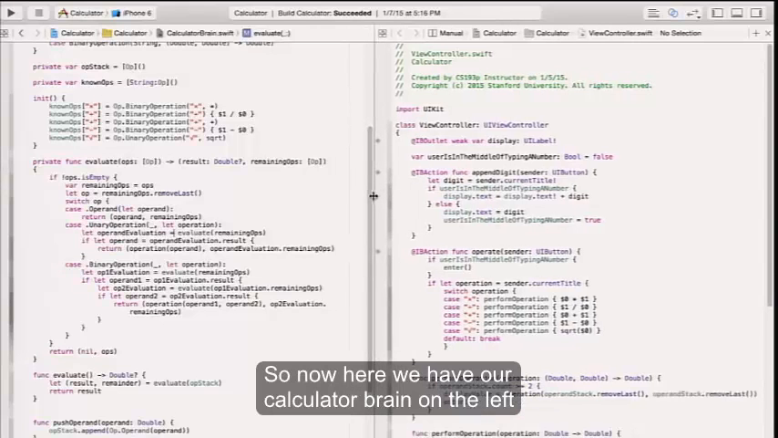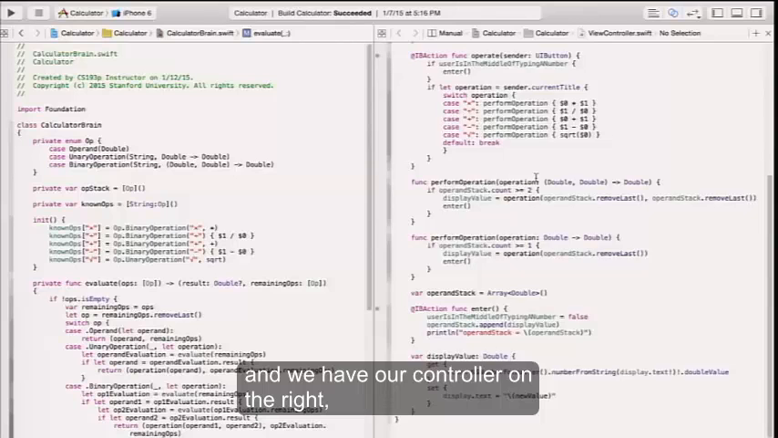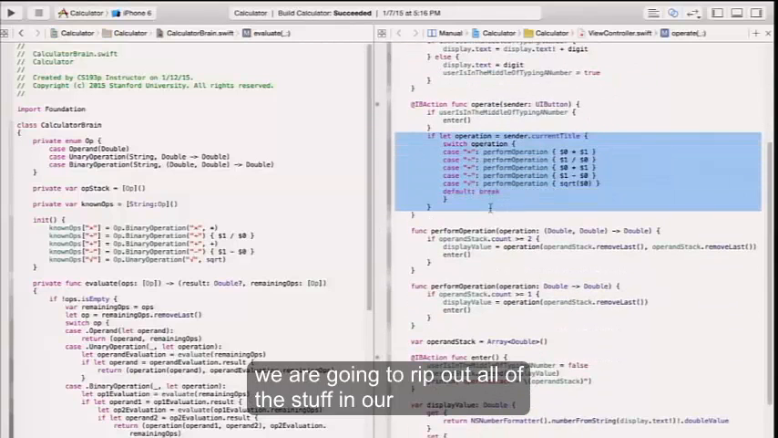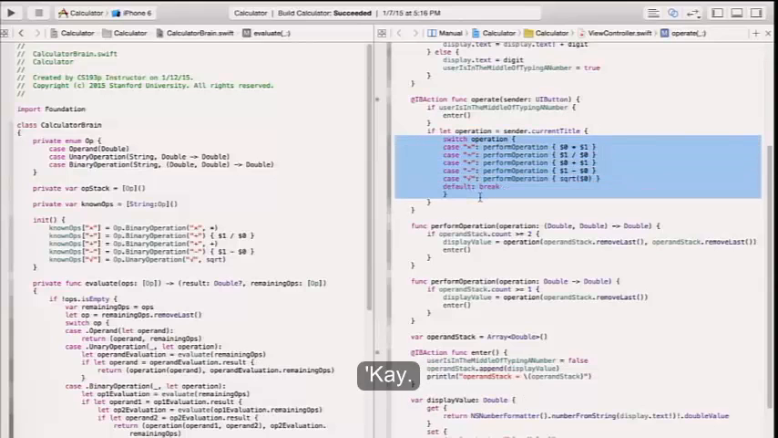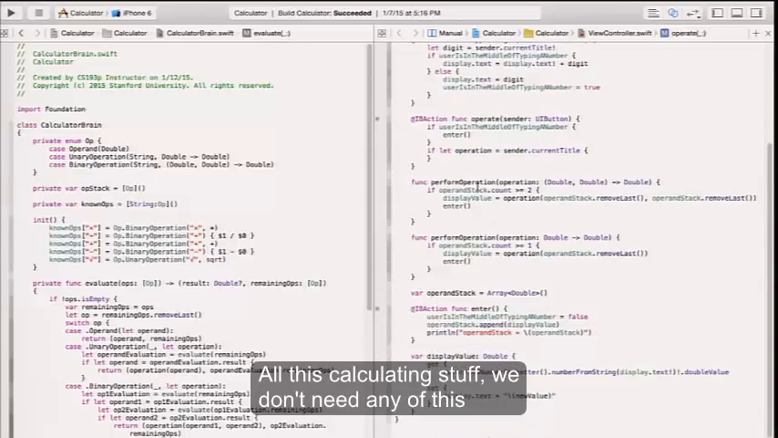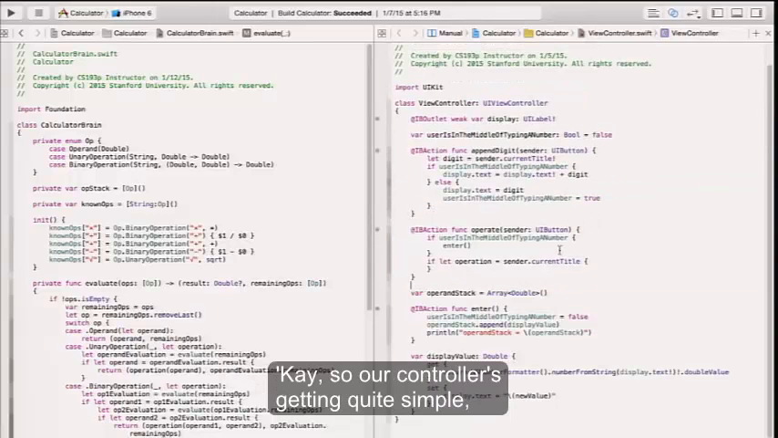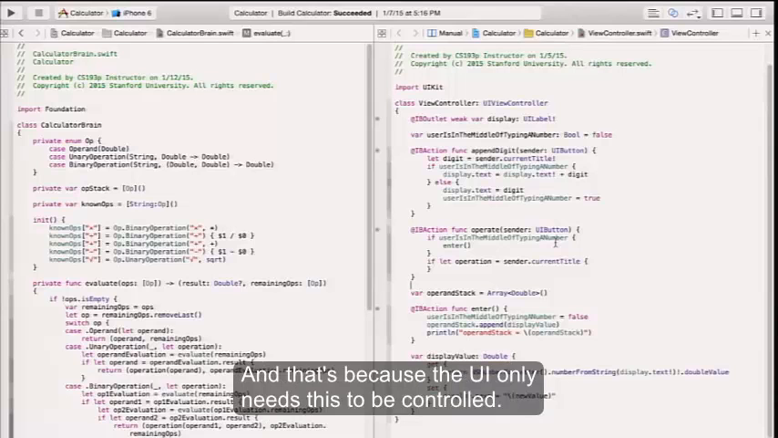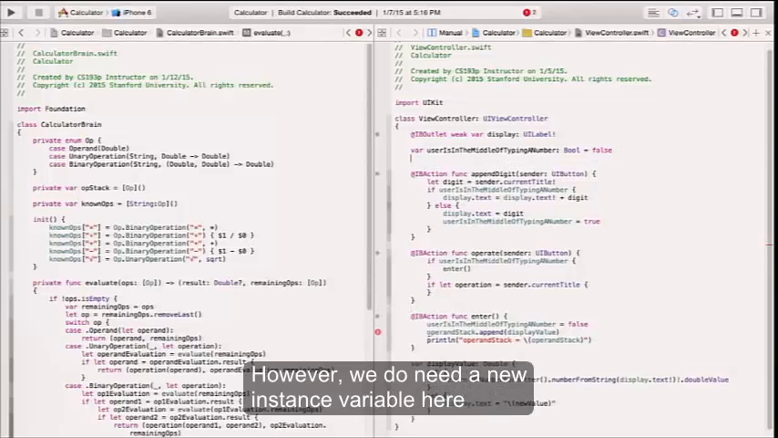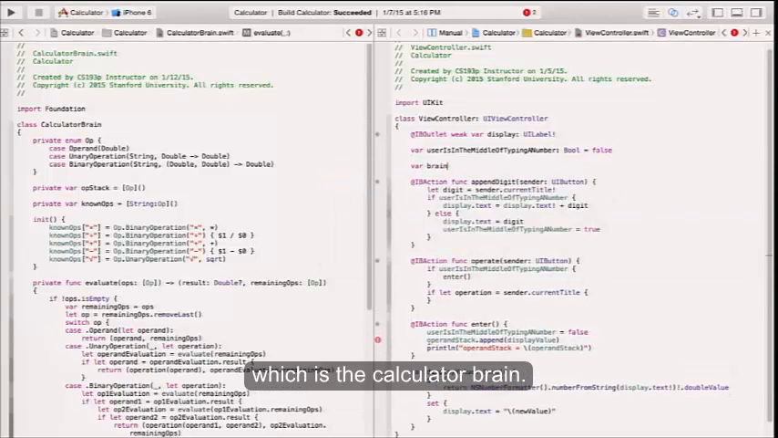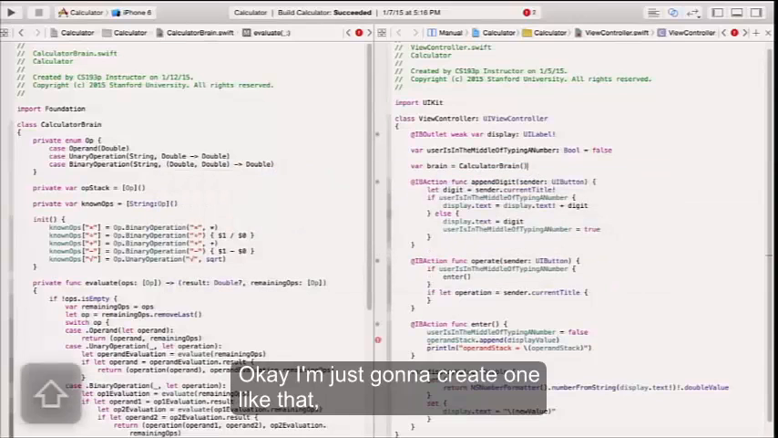Okay? So now here we have our calculator brain on the left, and we have our controller on the right. We are going to rip out all of the stuff in our controller that had to do with being a calculator. Okay? So that's all this stuff right in here. All this calculating stuff. We don't need any of this because those were only called from there. Okay, so our controller is getting quite simple. Our controller hardly has anything left in it, and that's because the UI only needs this to be controlled. Okay? We also don't need our operand stack because the brain is going to do that. However, we do need a new instance variable here, which is the calculator brain. Okay? And I'm just going to create one like that.